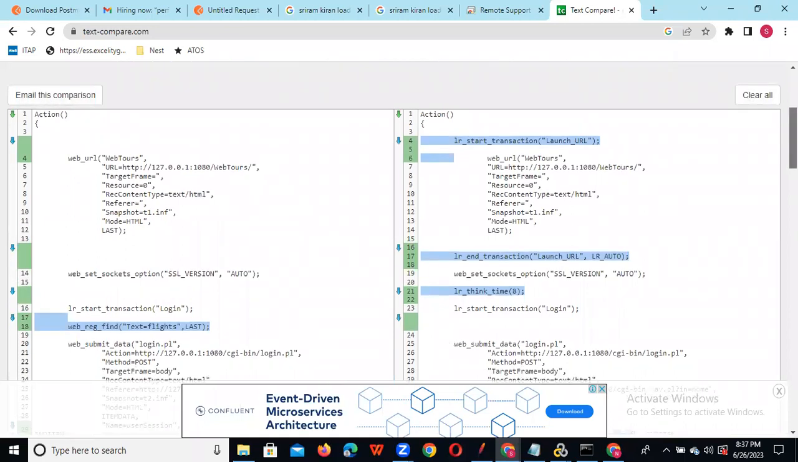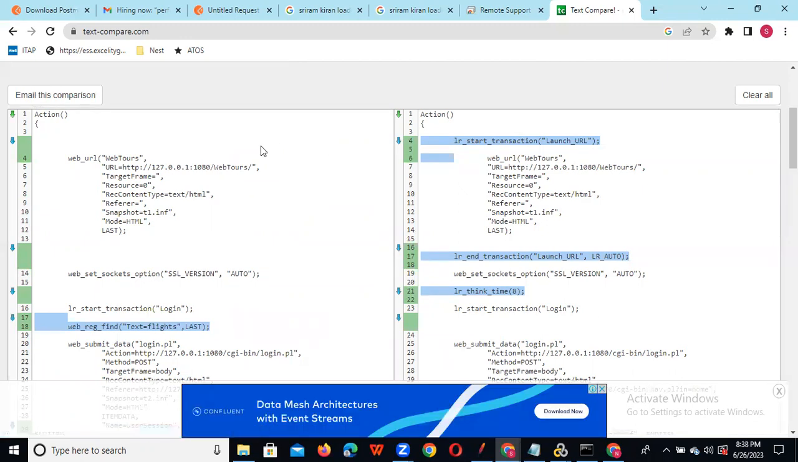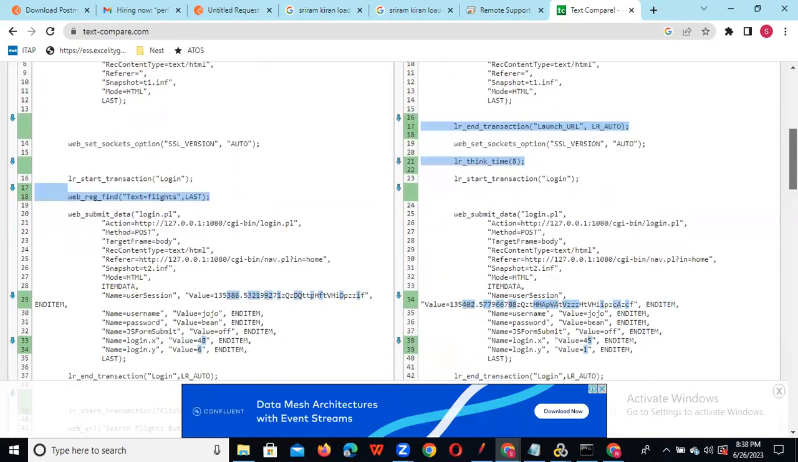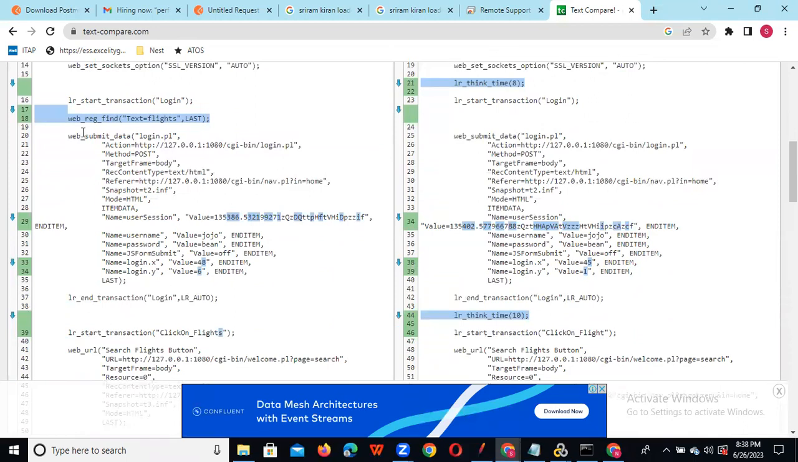Now you can observe where this color is coming. That is the difference from this script to this script. You can observe start transaction, these are all things we are giving, so that is not a dynamic value. We clearly know. And you can observe that we only see differences within the request.